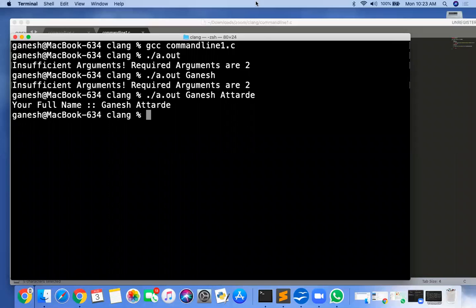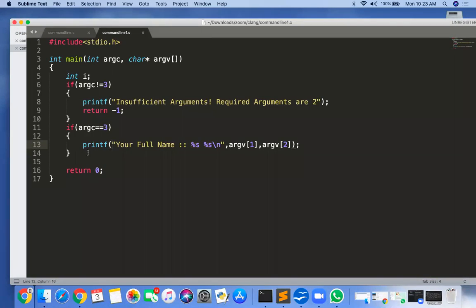Yes, sir. Okay. Is it easy? Sir, can you show us another example with pointers? Okay, tell me again. Can you give another example with pointers? Who said pointer?